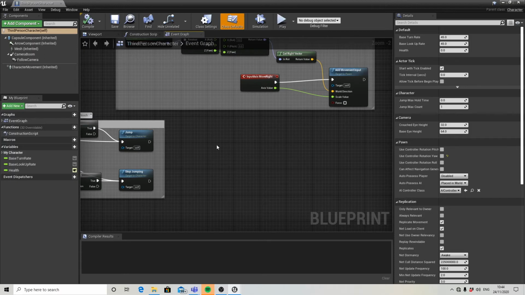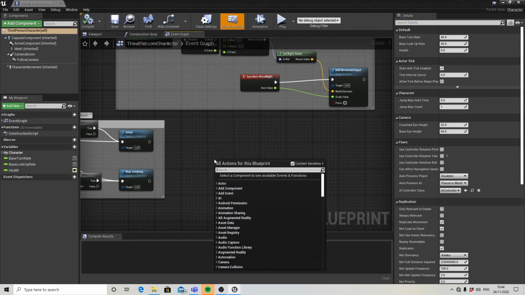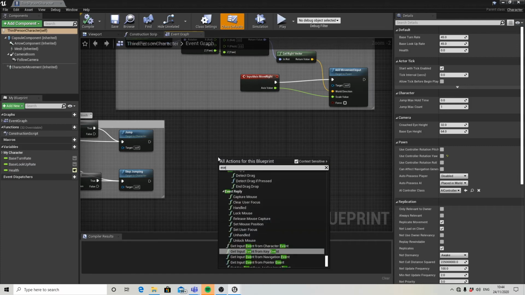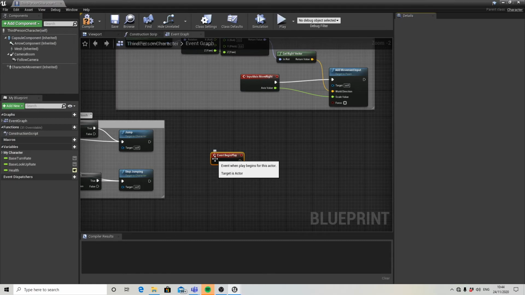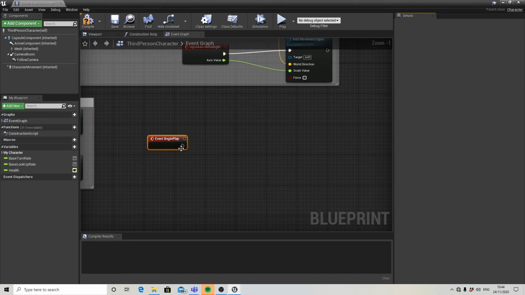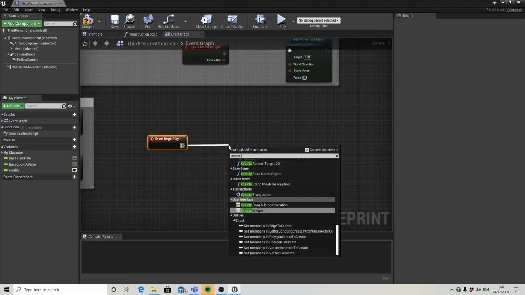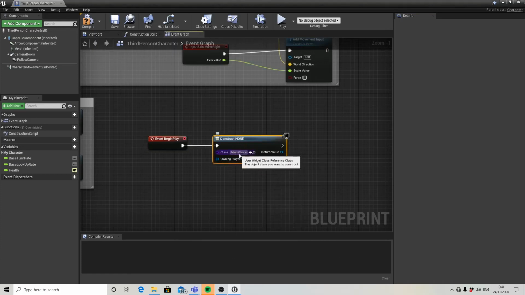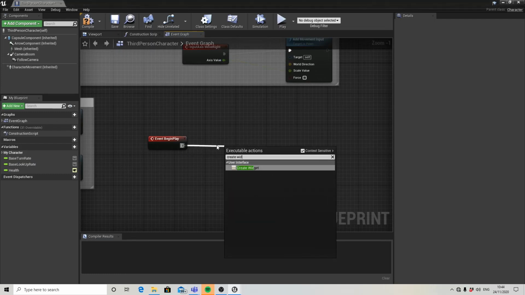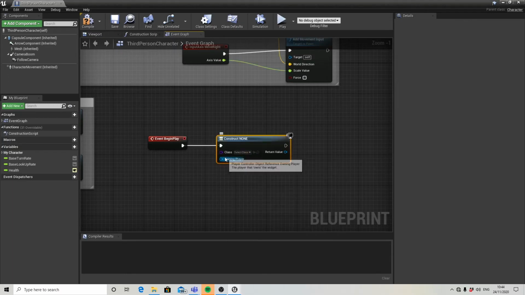We're going to go into the event graph, and then we want to right click and search for event begin play. What this does is it fires an event off as soon as the game begins. And then we want to create our widget. Create widget. So it's this one here. And then change the class to whatever your widget blueprint's called.